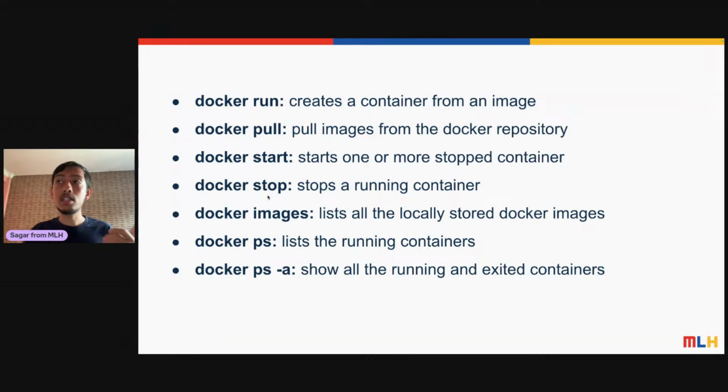We can start it, and then to list all the running containers, we can use docker ps. To list the containers that are in both running and stopped state, we can use docker ps -a.